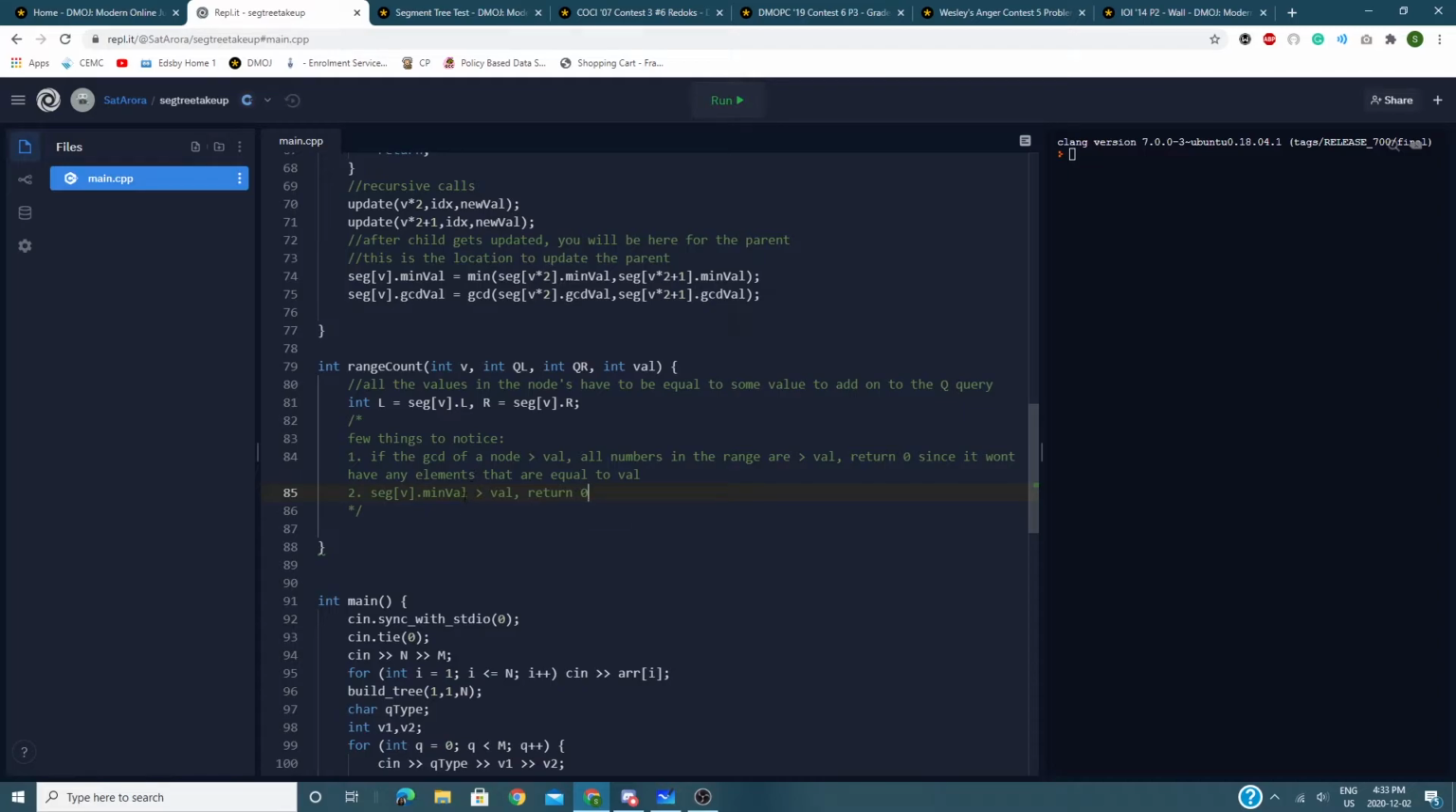What this means is, if all the numbers in the query range L, R, out of those, the minimum is greater than our desired value to be equal to, then we know that none of the values in there are going to be equal to val. Because if the minimum is greater than val, how can any of the other numbers be equal to val? They're all greater than or equal to the minimum value. So we automatically know that we can just return 0 if the current node's minimum value is going to be greater than val.